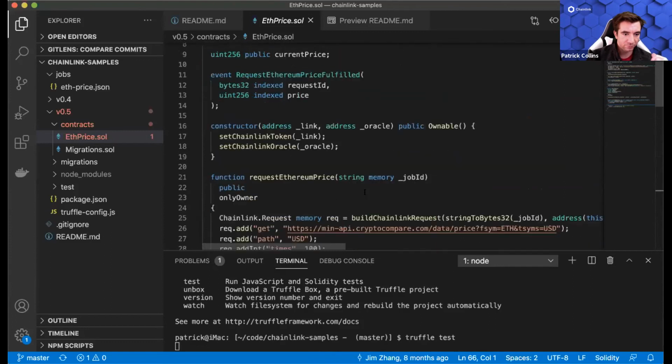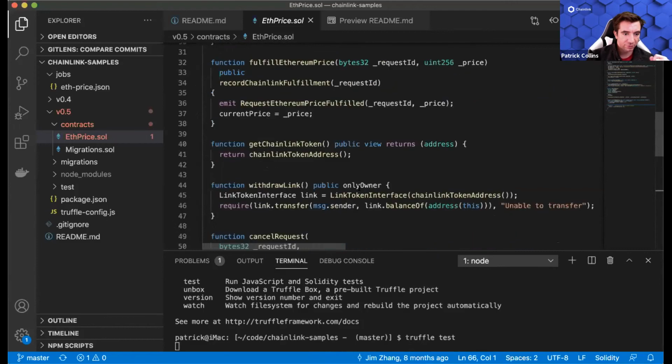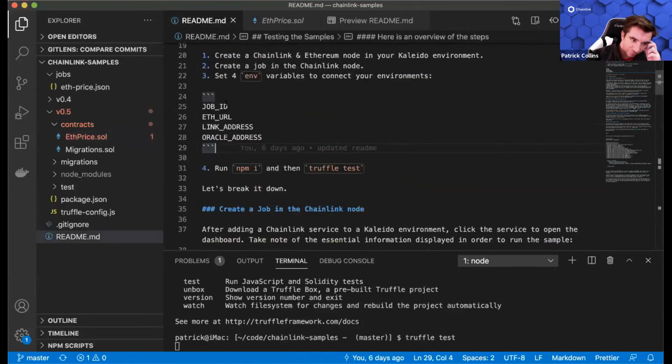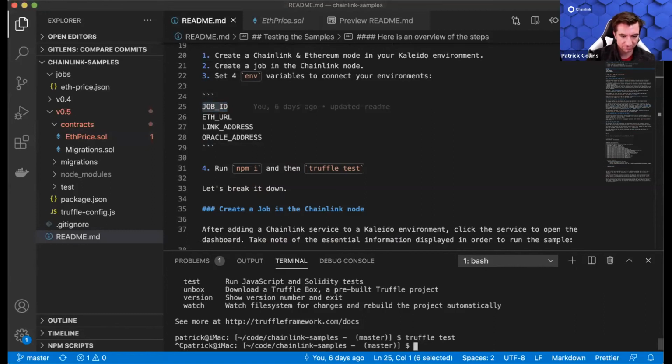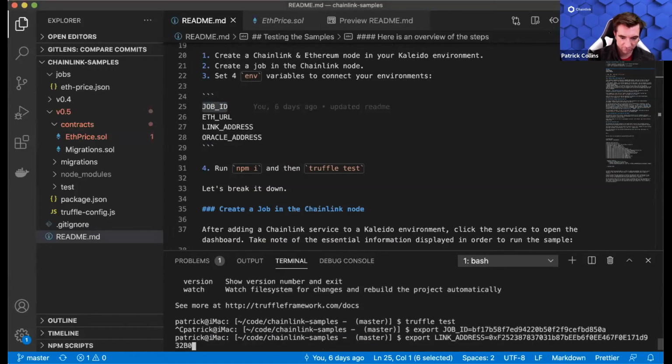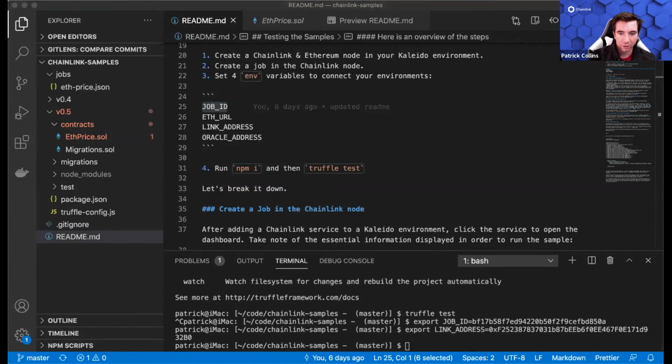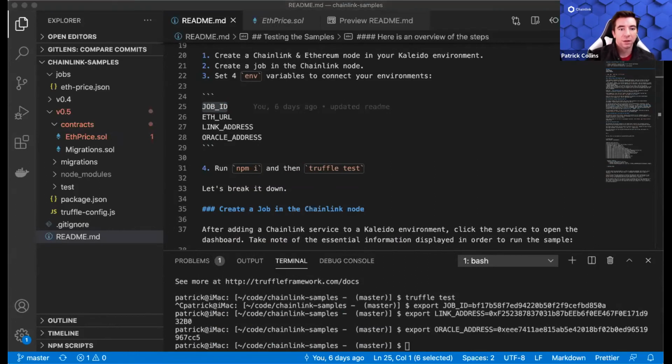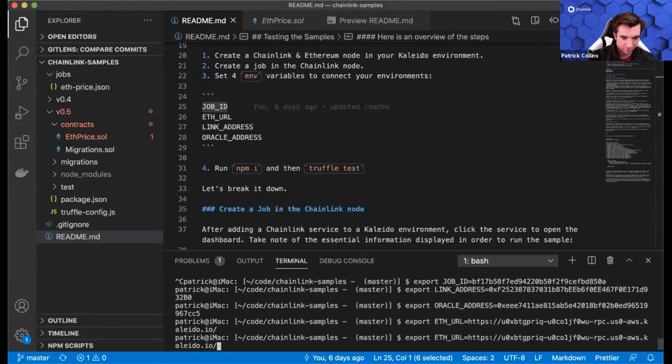So we're just waiting for it to connect here, and maybe I'll redo these. Did I actually do the job ID? I don't know if I did the job ID. Let's just redo these just to be certain that I have everything right here. Export link address equals this. Export Oracle address equals this. And then we're going to grab JSON RPC, export ETH URL equals this. Maybe I just had one of those wrong.